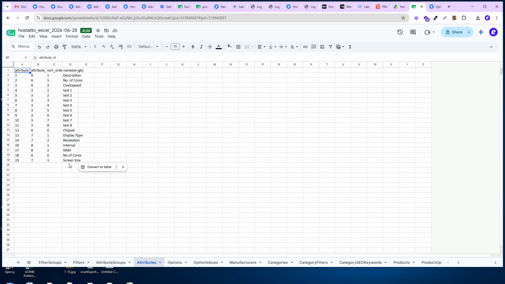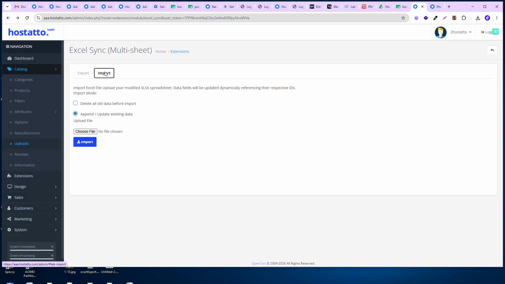Once you've filled in all the data, you're ready to import the file. If this is your first import, select Delete Old Data. If you've only changed existing information, such as product prices, simply select Update Existing Data. This will update the products without deleting your existing data.